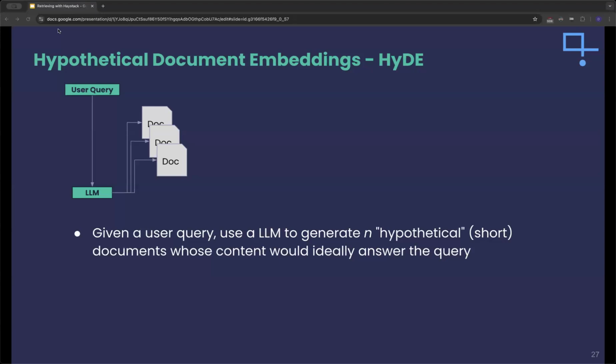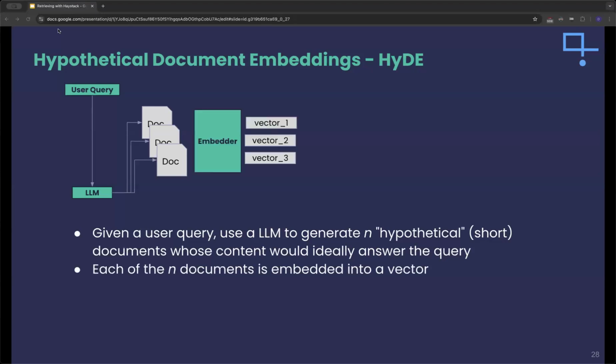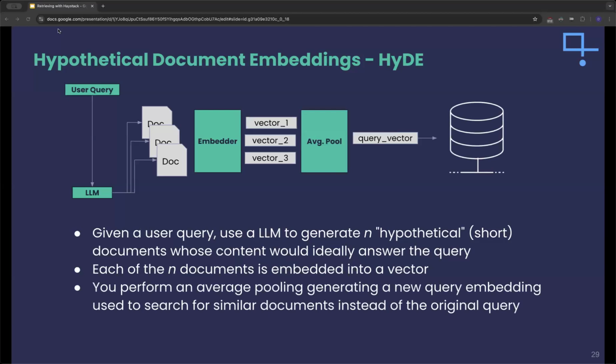Ideally, something short, not a big document, but imagine that the LLM can give three different extensions, answers to this question. And what you can do after is to embed these hypothetical documents, and you end up with one vector for each of these documents. What you do after is you take an average pool of these vectors and you get a new vector which is made up from the 3 vectors that were initially created.